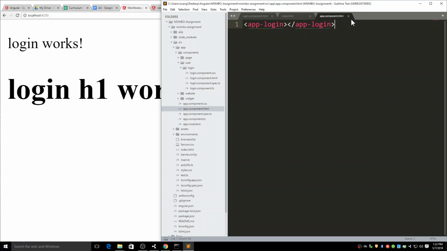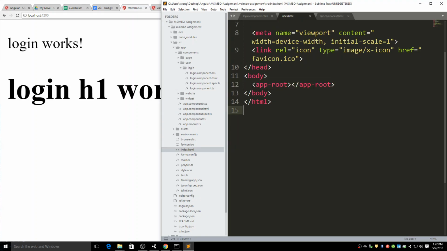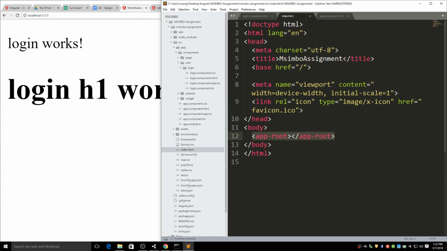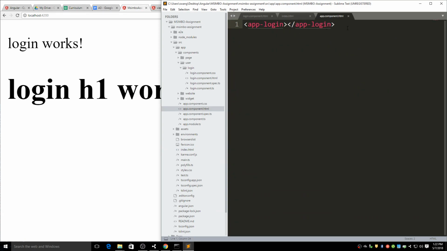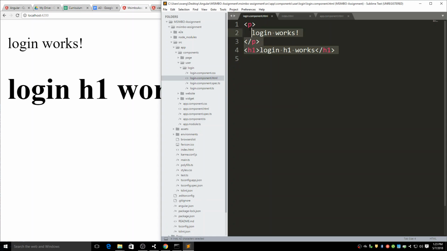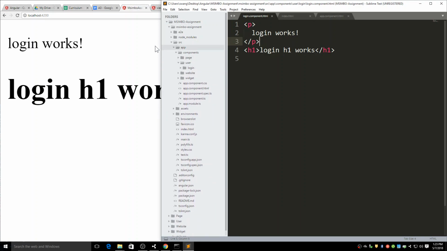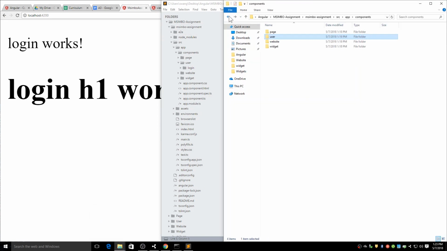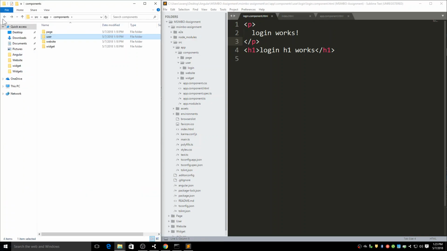Okay, so basically you don't have to write everything in your index file. Keep your index file mostly empty. There's only an app root inside it, and everything will be in app.component.html, and this one will have an app login, and all the code for the login will be in login.component.html. Remember, we already have our code in our login folder in Assignment 1, right? I can just copy the code here.